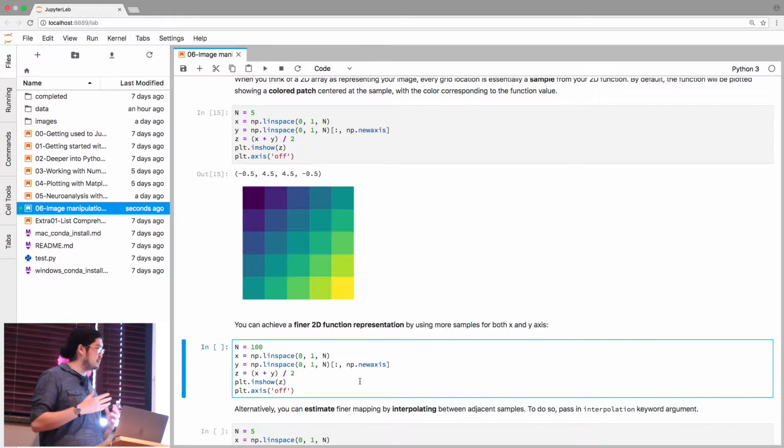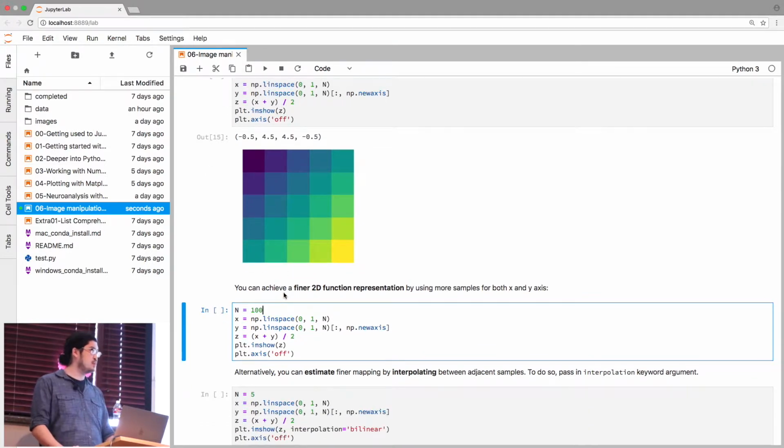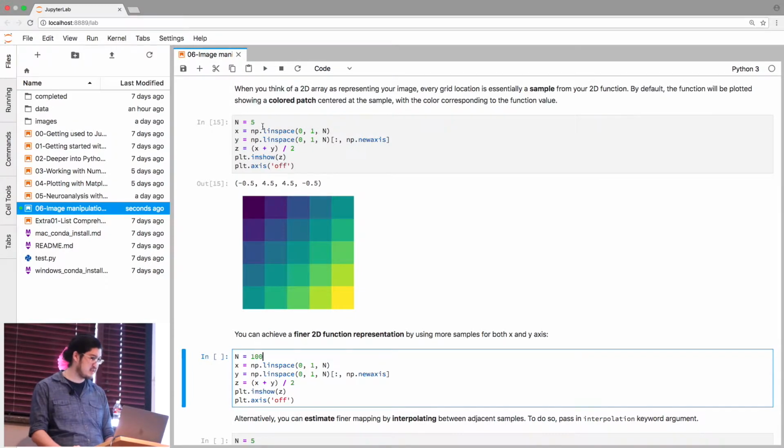Now you can achieve something that looks finer, right? Because this is actually pretty pixelated, for lack of better words. By definition, this is pixel based, so it doesn't look high res. One way you can get around this is simply to do it for many, many more samples. So here, instead of just using 5 points for my x and y's, I can use 100 points.